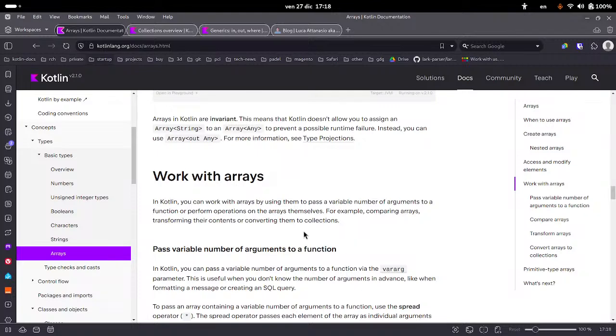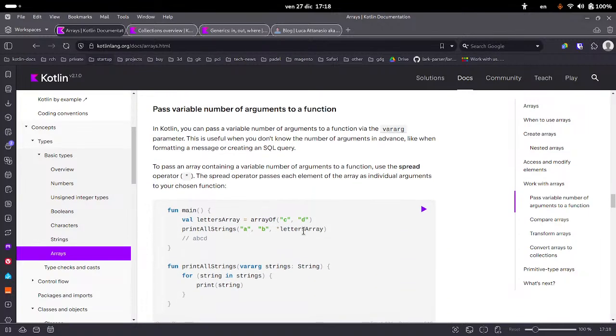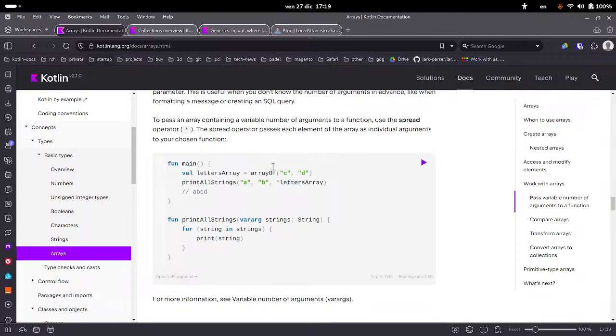All right, so we'll see this: pass a variable number of arguments to a function. In Kotlin, you can pass a variable number of arguments to a function via the vararg parameter. This is useful when you don't know the number of arguments in advance, like when formatting a message or creating an SQL query. To pass an array containing a variable number of arguments to a function, use the spread operator. The spread operator passes each element of the array as individual arguments to your chosen function.